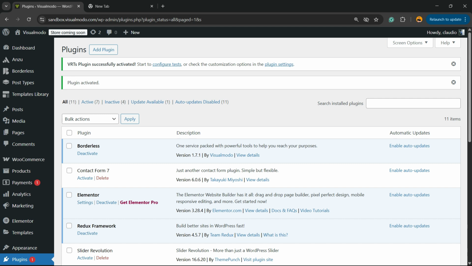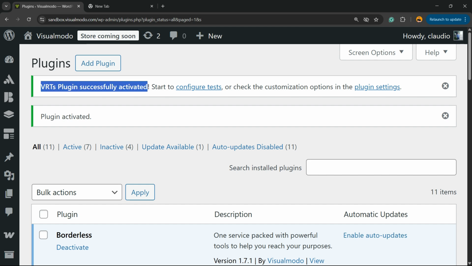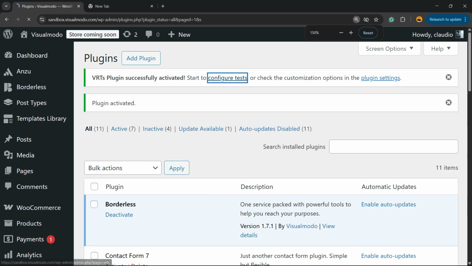This is going to redirect you to the plugins list, where you can see all of the plugins present on your site. If you review the top section, it says VRTs plugin successfully activated, start to configure tests, or check the customization options in the plugin settings. So all you have to do is click right here, Configure Tests.